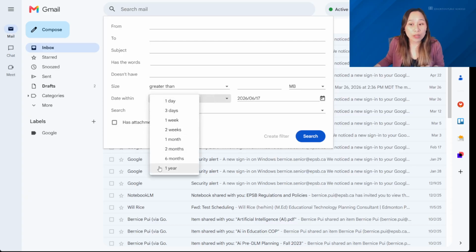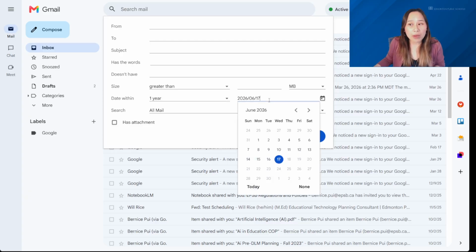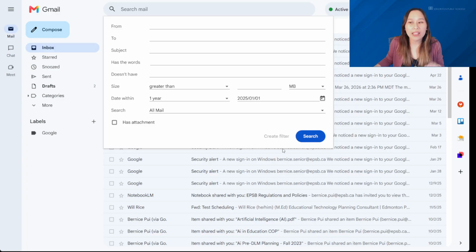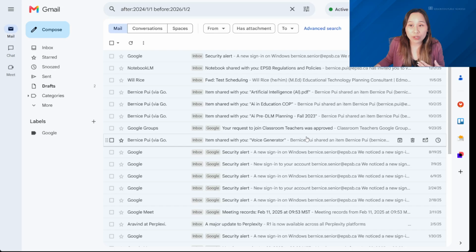And so let's say you want something within a year of a certain date. Maybe you want ones that are 5 years old, or maybe you want things that are 6 years old. But either way, in this case I'm going to go ahead and try this out. And let's say I want anything within a year of January 1st of 2025. And you can even choose to pick one that has an attachment or doesn't. Let me go ahead and click search.